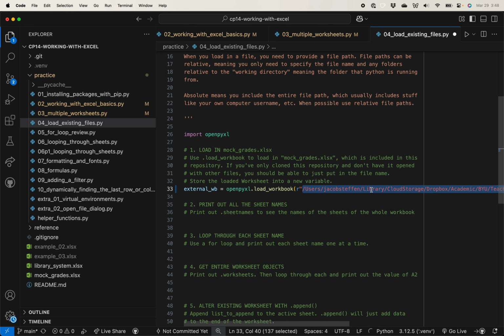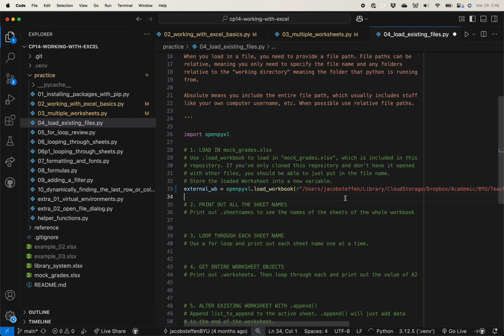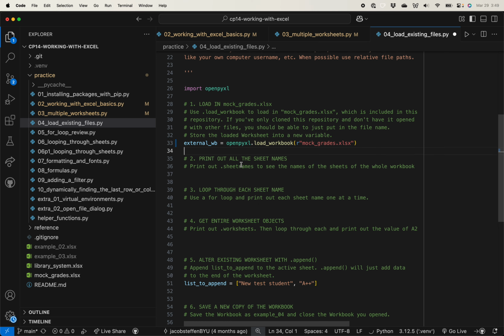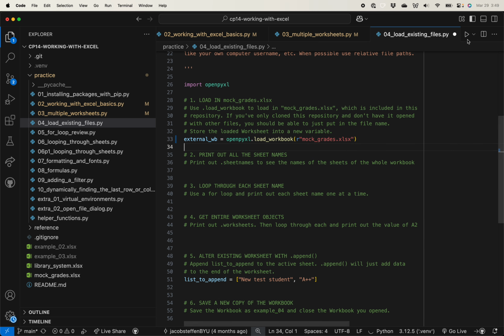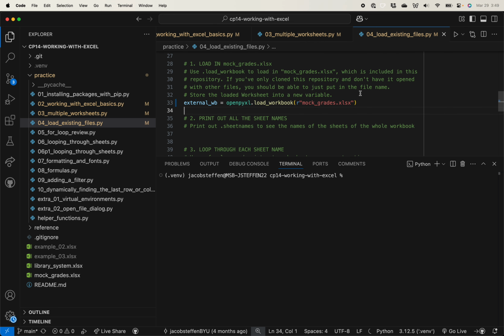But if I sent someone a file and it looked like this, that would not work at all, because this is my specific computer. This is the specific location on my specific laptop that I'm working off of right now. So they'd have to update this and change it. This is just a much less hard-coded way of referencing external files. So hopefully you can get that to work. One way to check is just to run it at this point. And if there are no errors so far, then you're good to go.